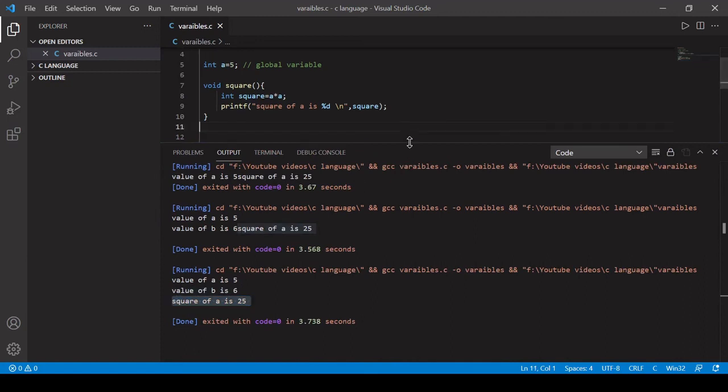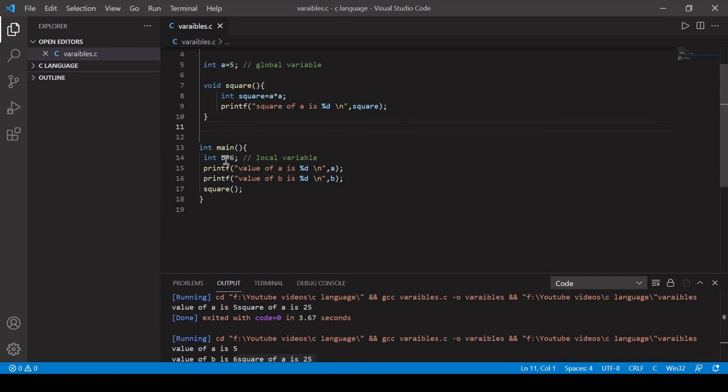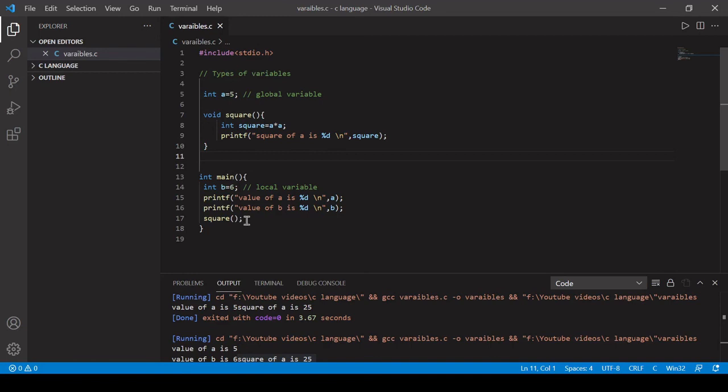So by this we can say that the local variable b is only accessible in the function where it is declared, because when we access it here, it says that it is undefined. And this global variable can be accessed in this function and in this function also. As you can see, we have done the square here, and we have printed the value of a here also. So the global variable can be accessed by every function in this program, and the local variable is only accessible in its own function.